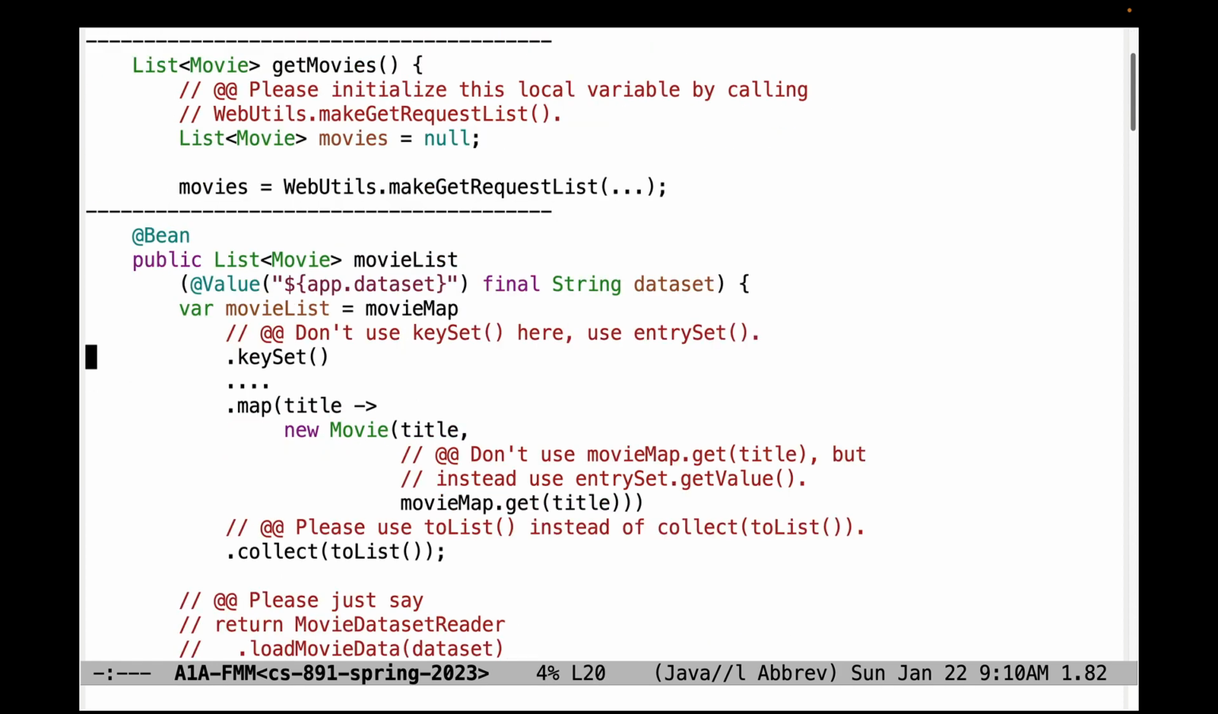Let's take a look at a problem that was in the components file. Don't use keySet here, but instead use entrySet. If you use entrySet, then you'll have a stream of entries, and you can use those entries to get the key and the value very quickly and in constant time, rather than what's being used here, which is using the movieMap.get method, which has to go and do another hash lookup.